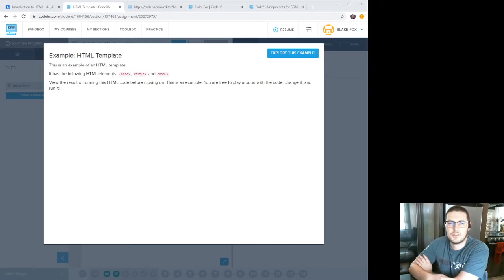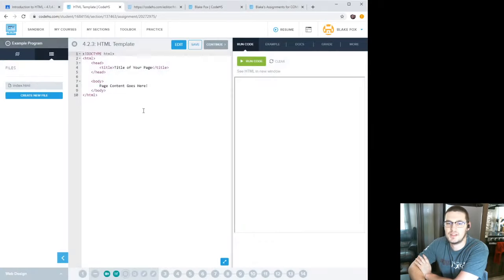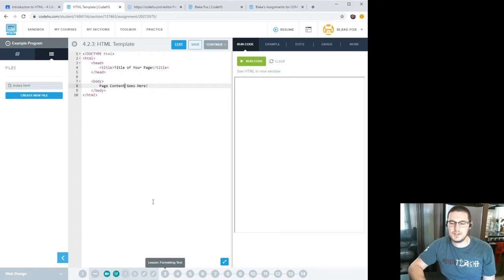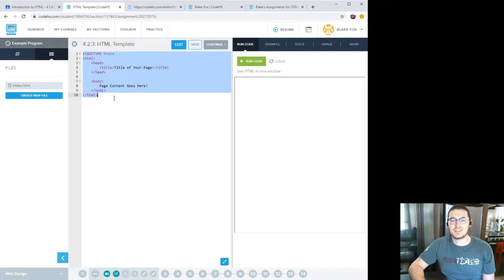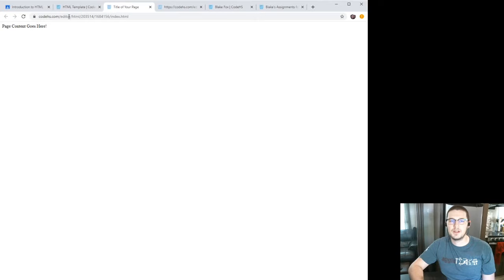Okay, so the HTML template has the following HTML elements. So this is the template, and so let's go. Again, I prefer you guys to use this actual code here, right? I'm not really a big fan of the blocks, so I'd prefer that you guys stay away from the blocks. But this is still a good way to learn if you want to use the blocks. But this is how it'll actually be written on a web page. All right, so let's run the code and let's see. Page content goes here, right? And then we can see the HTML in a new window, right?